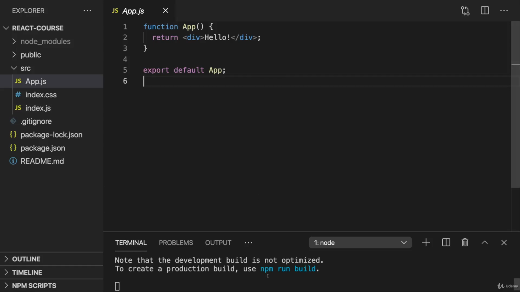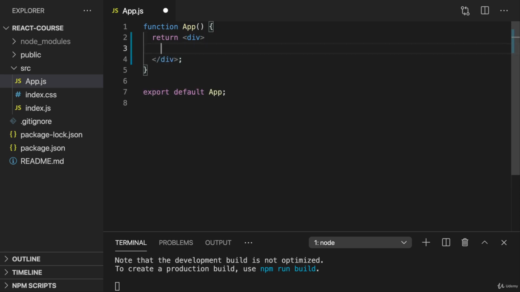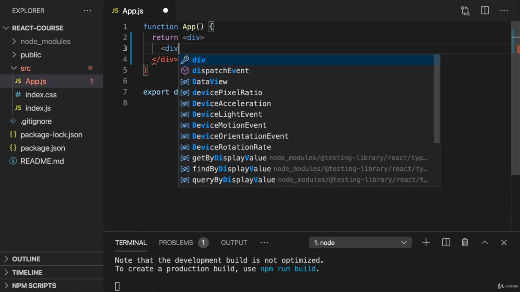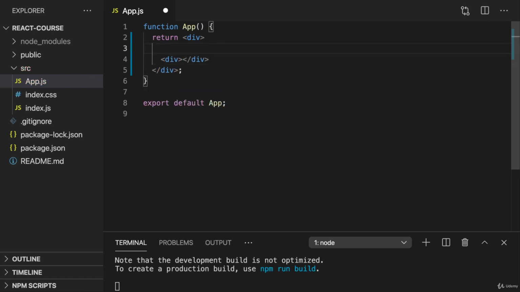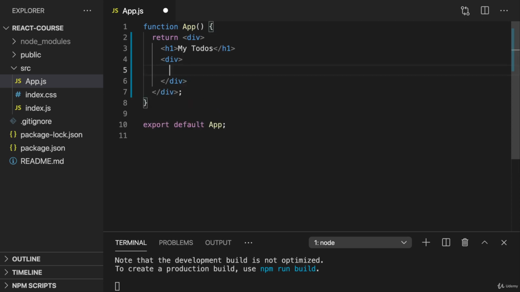Now for this first example, for this delete button, let's remove this hello text. And instead, inside of this div, I'll add another div, and before that div, a h1 tag where I say my to-dos, because that was also some text which we had there. And then this other div next to the h1 tag, inside of the outer div, that div will contain that single to-do item which we have in this dummy project.